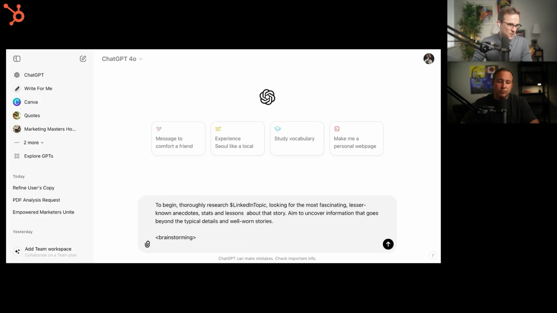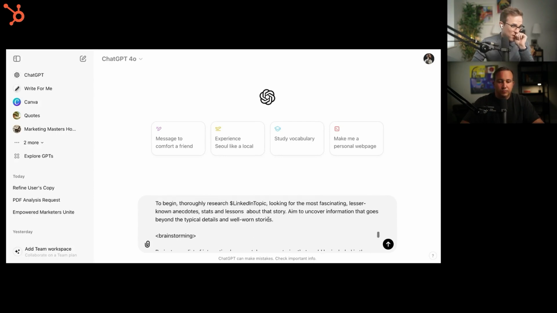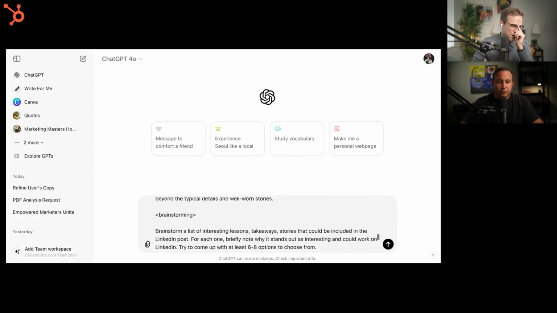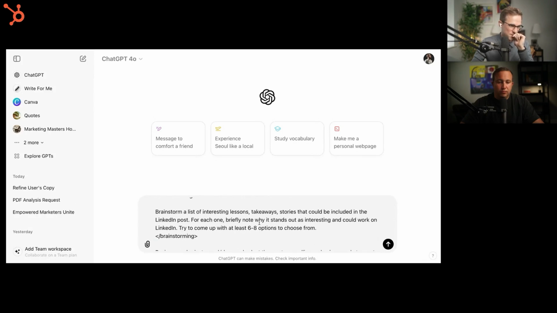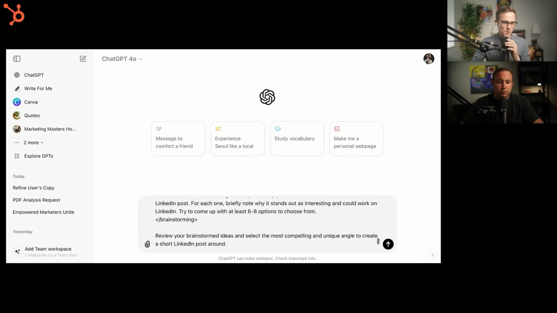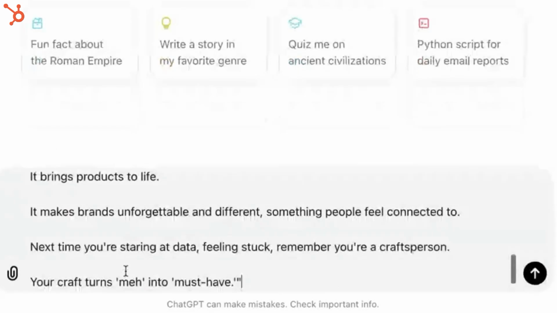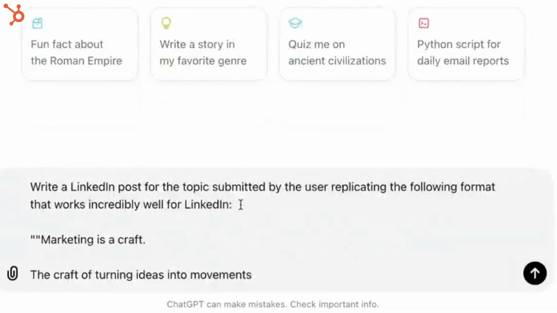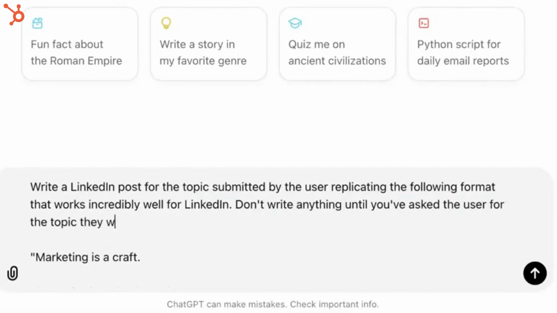To begin, thoroughly research the LinkedIn topic, look for the most fascinating lesson and stats. No, we don't want to do that. The other thing I was trying to do here is kind of interesting: I was getting it to brainstorm for itself. It brainstorms six to eight different options for that LinkedIn post, shows you the brainstorm, and then picks one. All right, so we're again going to show what good looks like, and then ask it to write in that style. Don't write anything until you've asked the user for the topic they want the LinkedIn post on.